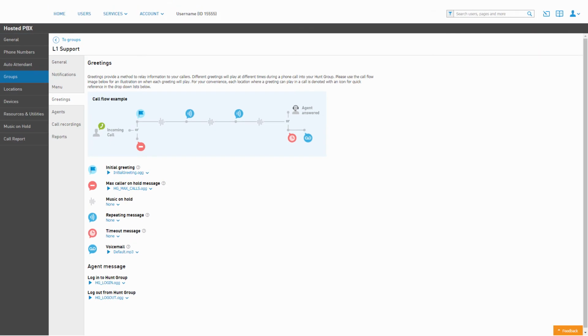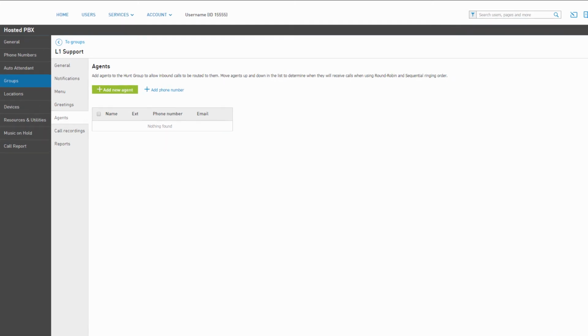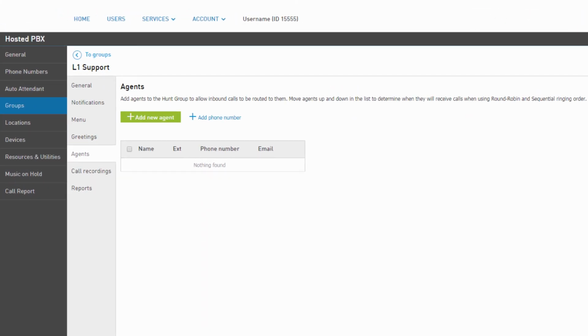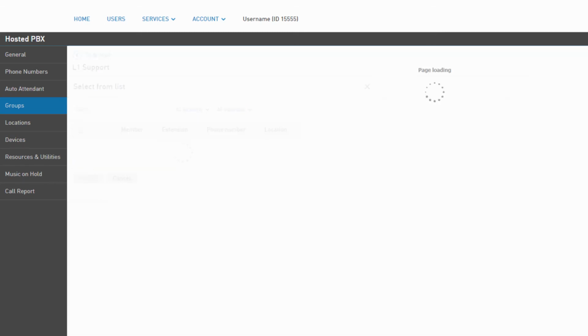For this example, we are going to select Initial Greeting, as this was previously uploaded to be used for this type of greeting. Hunt groups must have at least one user or phone number assigned as an agent to properly route calls. Otherwise, callers will only hear your greetings, then be sent to voicemail. On the Agents tab, click Add New Agent to add a user to the group. Select the user by clicking the checkbox to the left, then click the Add button.